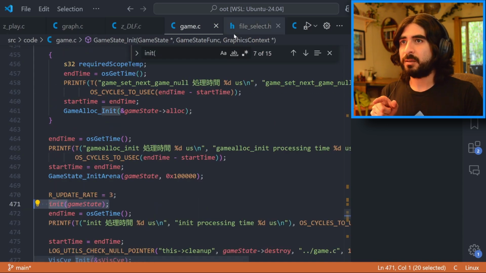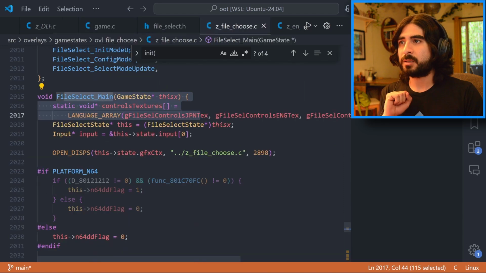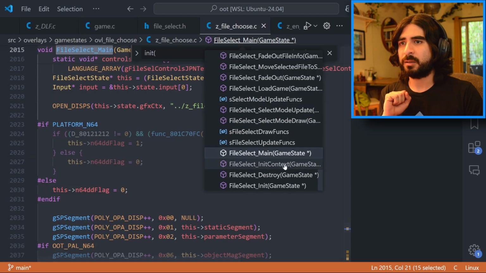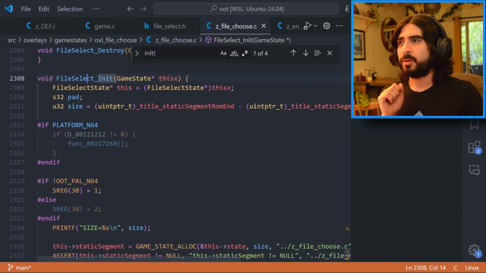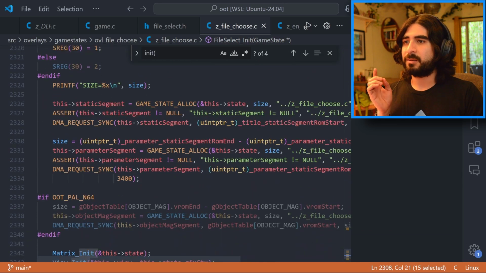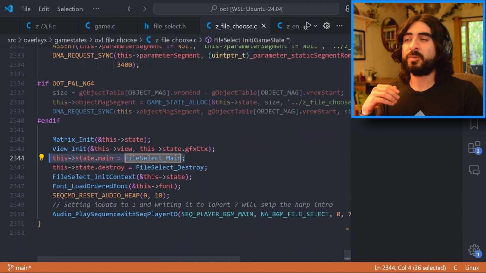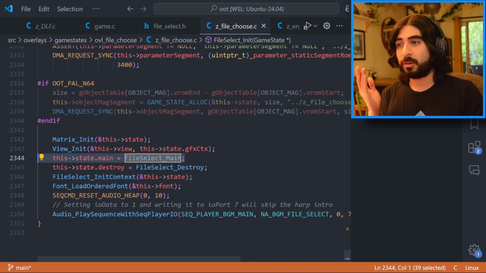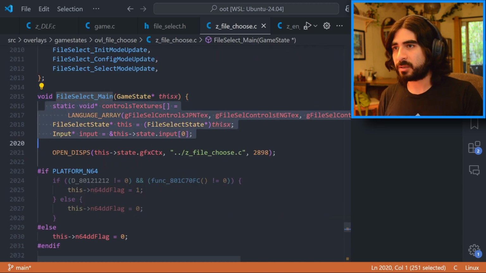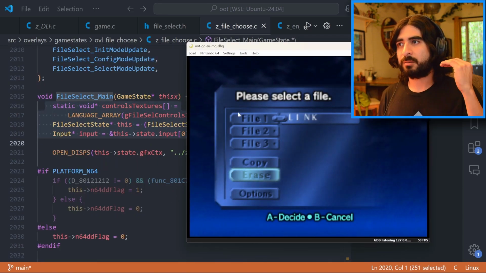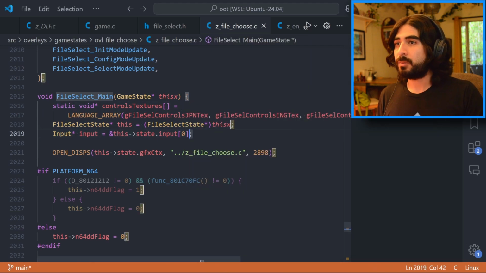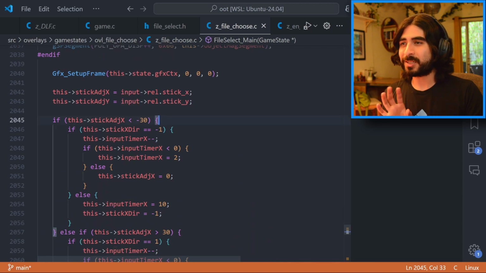So this init is calling the init that exists here. Not exactly in this one, but here. So that's going to call this. This sets main to say, hey, every single time the core game loop is saying update, call this file select main. So this is this screen's update function. What does it do? We get input. Oh yes, okay, this is actually our first instance of seeing how the game checks for the controller state.